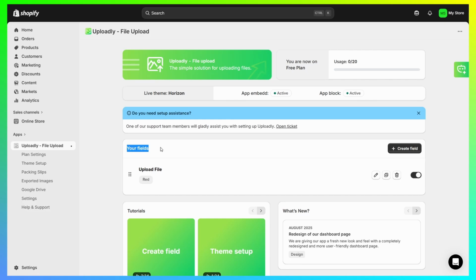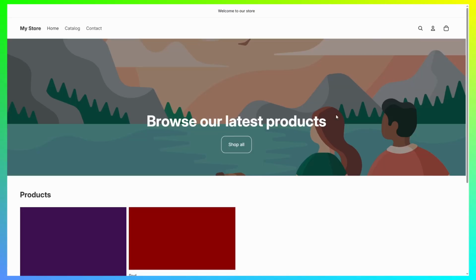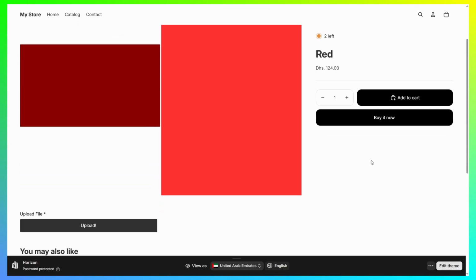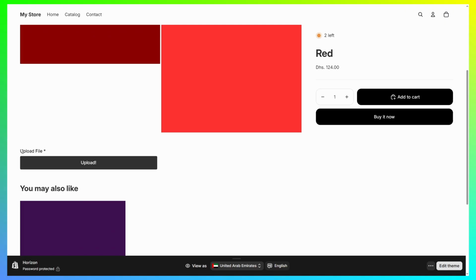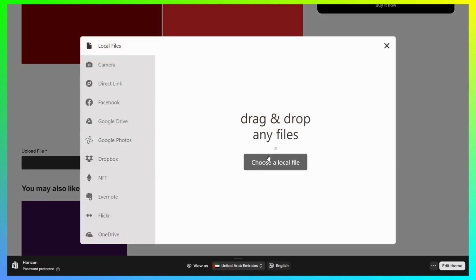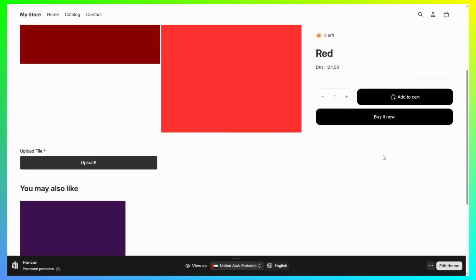You should be able to find your fields, and this is going to be the field that we have just created. Just make sure this is turned on, and you can even just go ahead and start viewing it on your online store. Just make sure you open up the right products. And as you can see, if I scroll down a little bit, I should be able to find the upload file option. And if I click on upload, it's just going to allow me to drop a file in there.